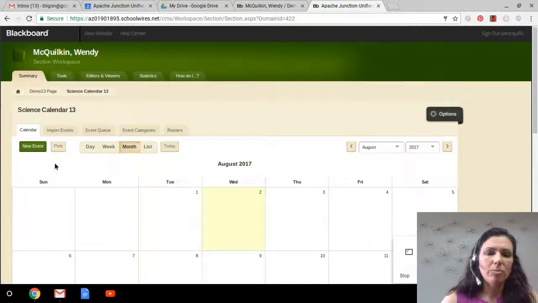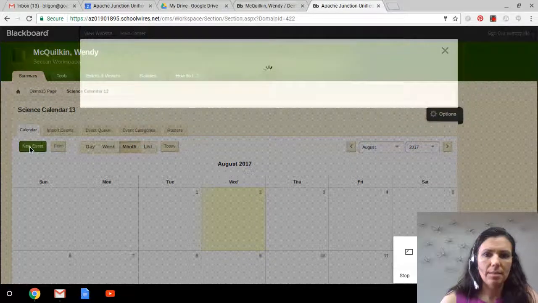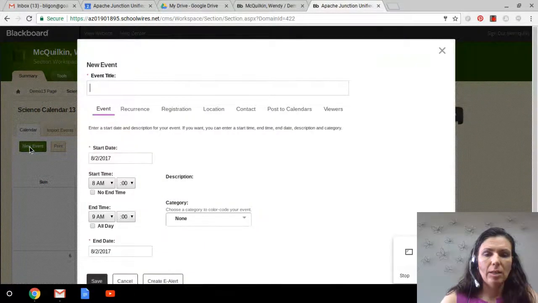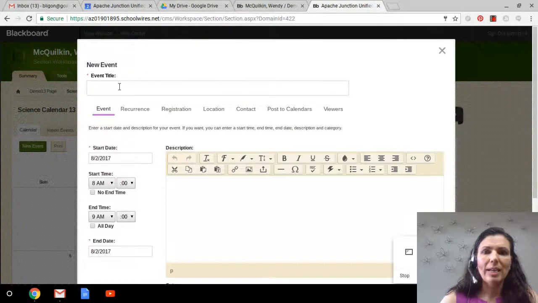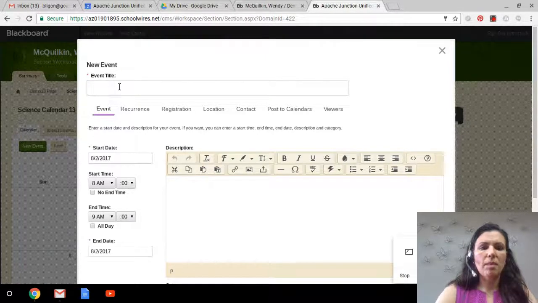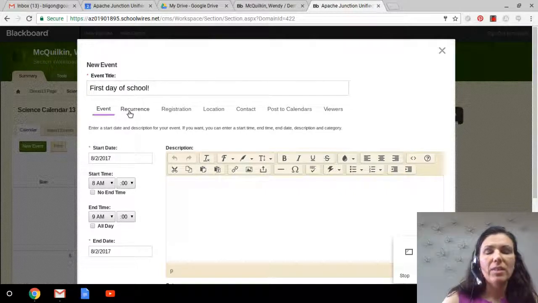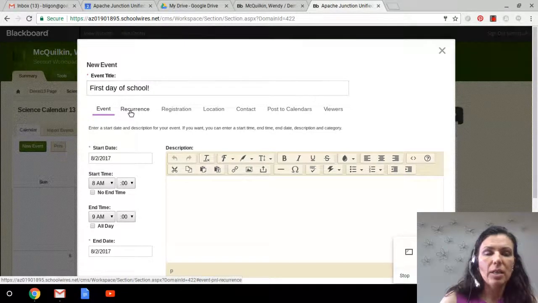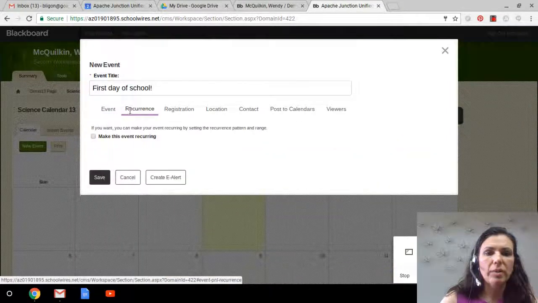And to create a new event, we're just going to come over here to the left and click on the new event button. And while we wait for it, we're going to go ahead and give it an event title. So maybe first day of school. If this happened to be a recurring event, we can check on the recurrence and make it recurring.